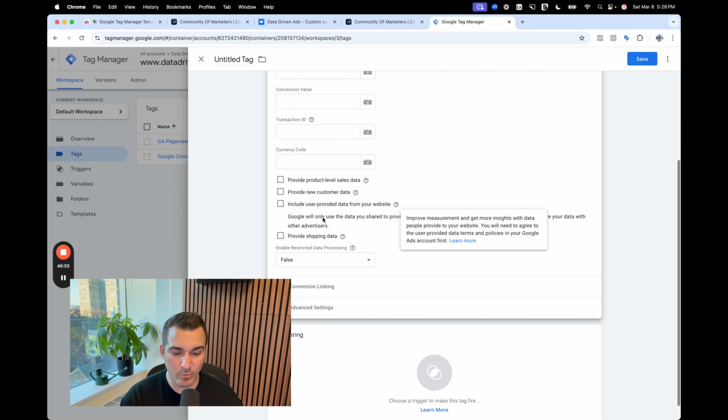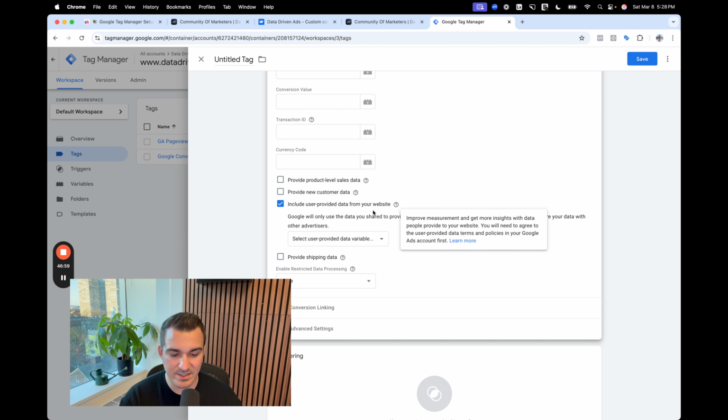When you have your conversion ID and your conversion label in here, you pretty much are good to go. There are more advanced settings, which I'm not going to cover in this video, but you can include user-provided data from your website, and this is how you would set up variables, right? The first name, last name, and email from the form. That requires some custom code. I am going to have a couple basic videos on that coming out soon.